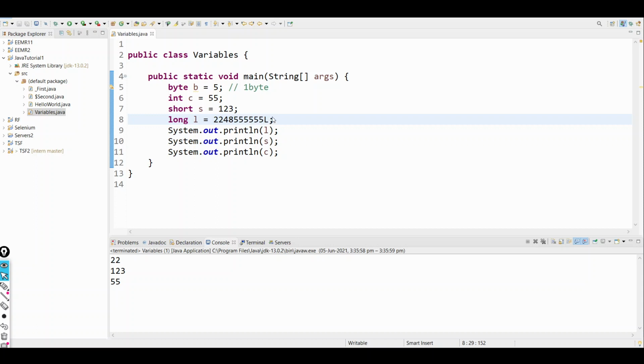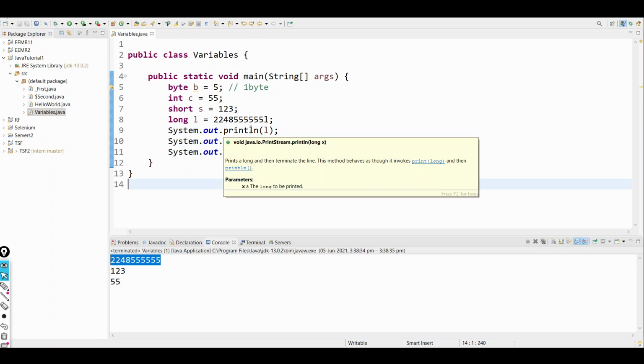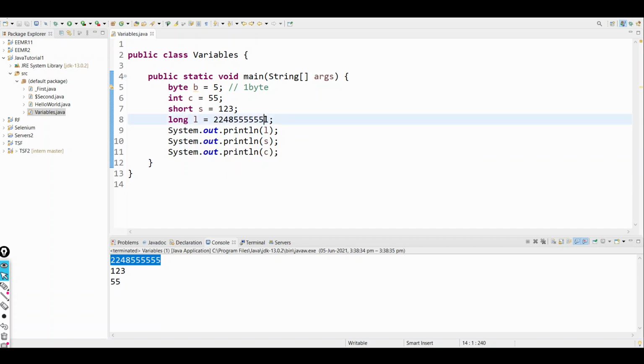Okay, so as I said, the trailing L can be capital L or a small letter l. So it's up to us. So now if I just print the value, it will be fine. And let's print this with a small letter l, and it again works fine, right? So whenever the value is outside the int range, then you need to give the trailing L, otherwise it's not necessary.